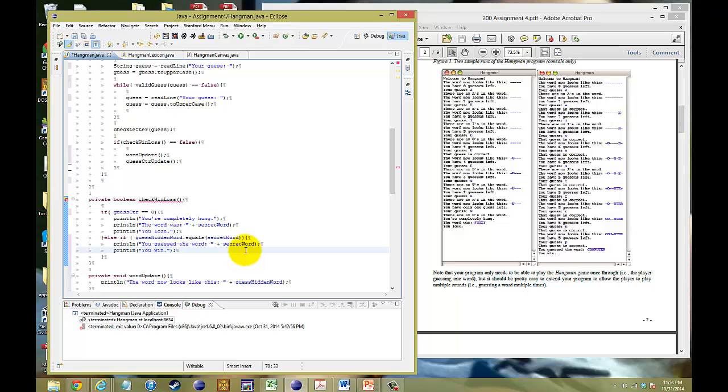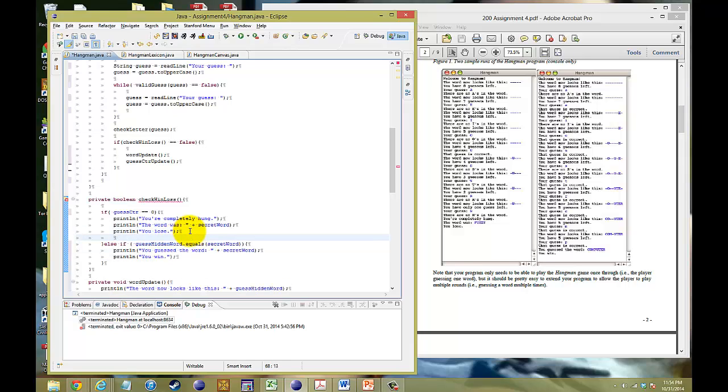Okay. Now, one big thing that I missed. We said that this method is a boolean, so we want to return true if you've lost, or if you won, right? So that's what we're going to do. So after you print that last statement, we want to return a true value. Same thing, if you wanted to say you won, you still want to return a true value.